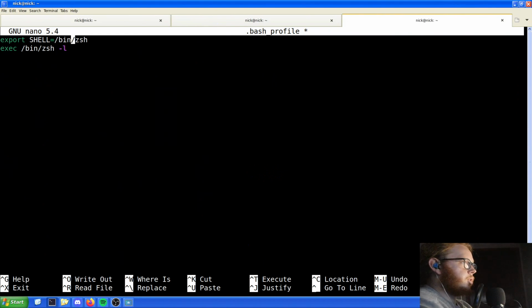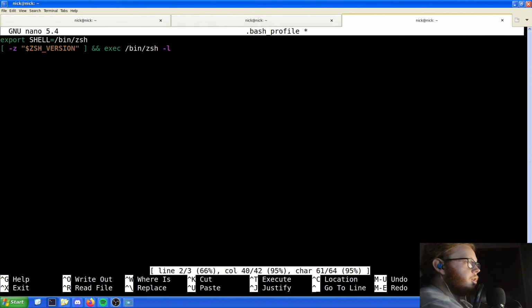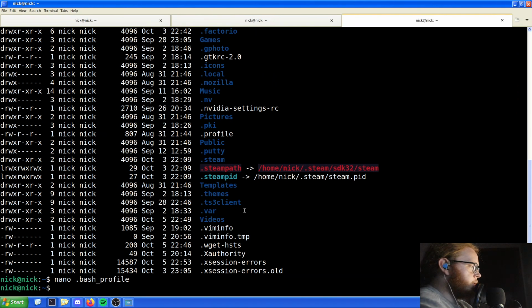Once we've exported this, we can then do square bracket -z, and then we're going to do $ZSH_VERSION, square bracket, and exec, and then the previous commands. What we will do is just bring that to there. We can also use which, but we're not going to do anything other than this. We're just going to do Control X, enter on that.